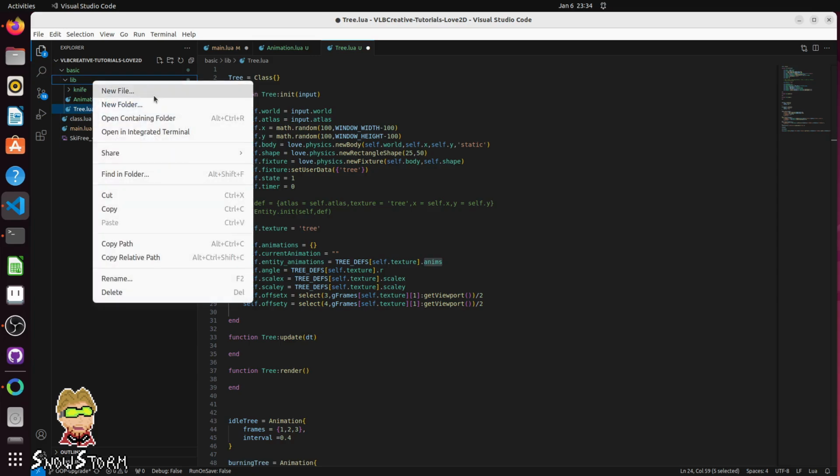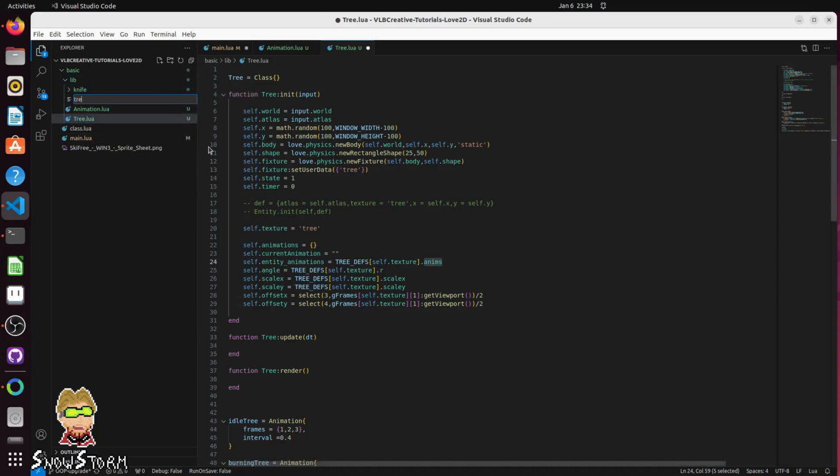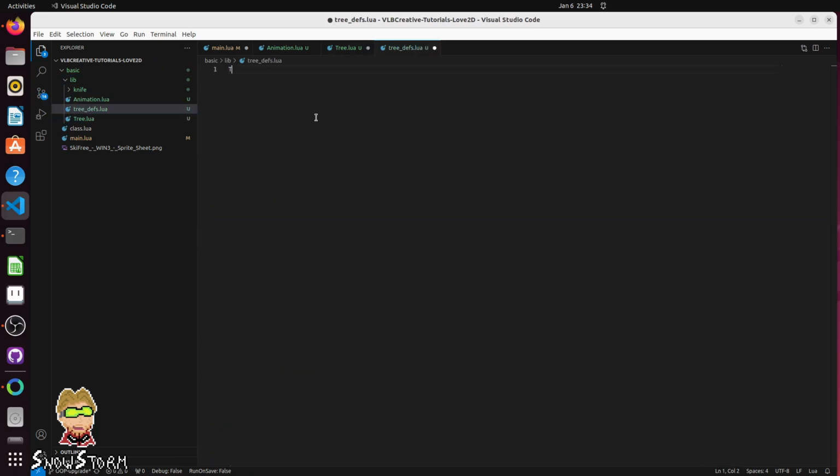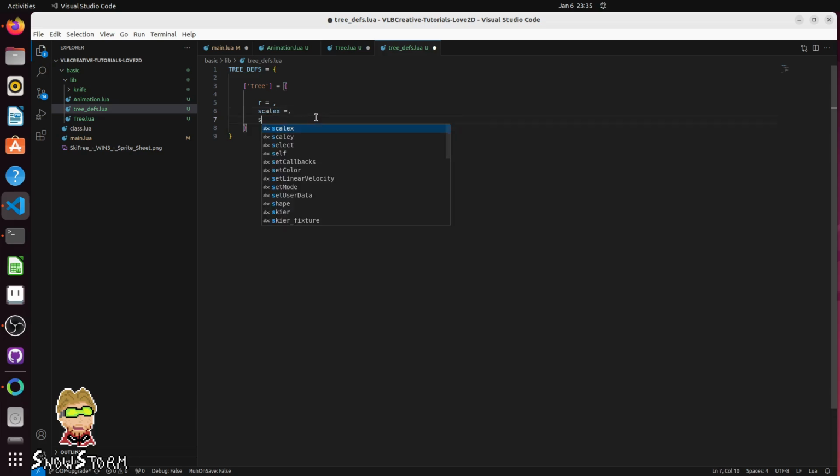So let's build that, because we need to. So treedefs.lua here. It's going to be treedef, and we said it's a table, and it has a key, the key tree, and that's another table. And then this table has an R value, a scale X value, a scale Y value, and then an anims value.